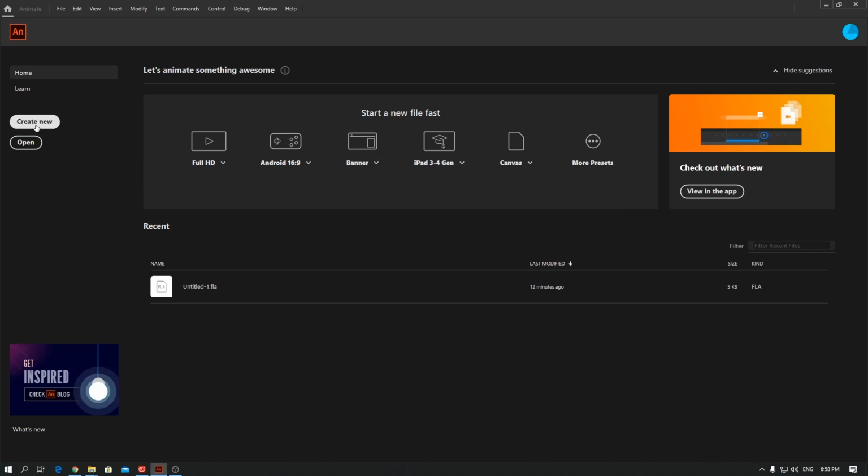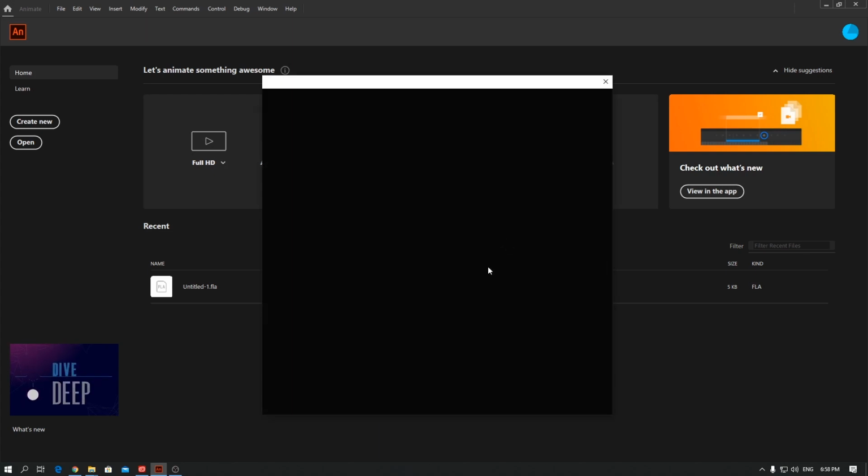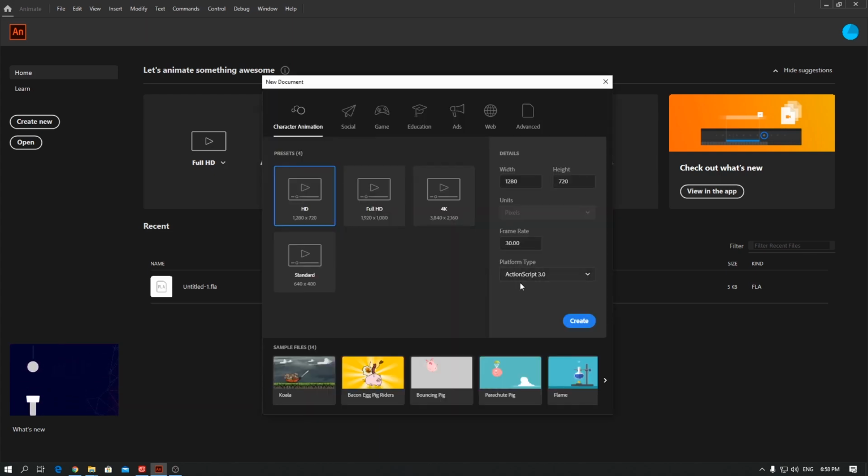Firstly, you need to create a new project and make sure to select ActionScript 3.0. You can use any preset you want. I'm just going to go for Full HD. So let's create.